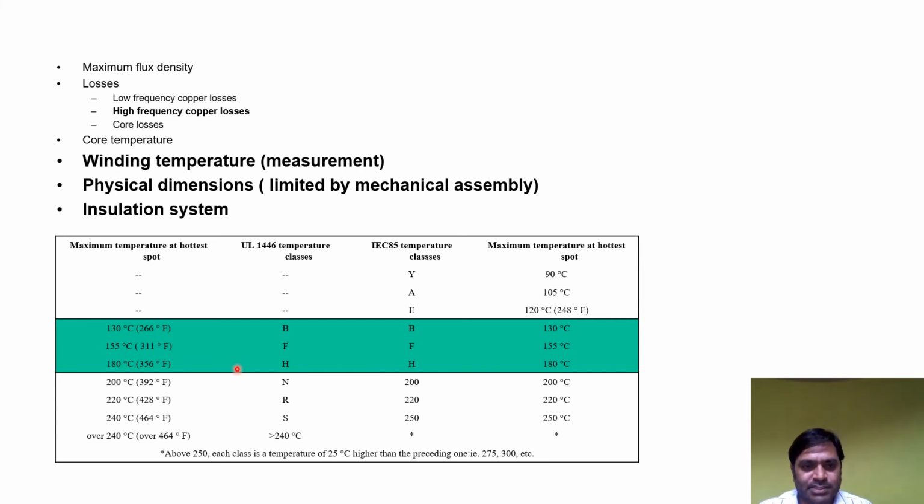Based on all these calculations, we should keep in mind which insulation class we should choose to make sure that our component works perfectly fine and has robust quality and reliability. So the different temperature limit classes are defined as A, E, B, F, H, N, R, S.